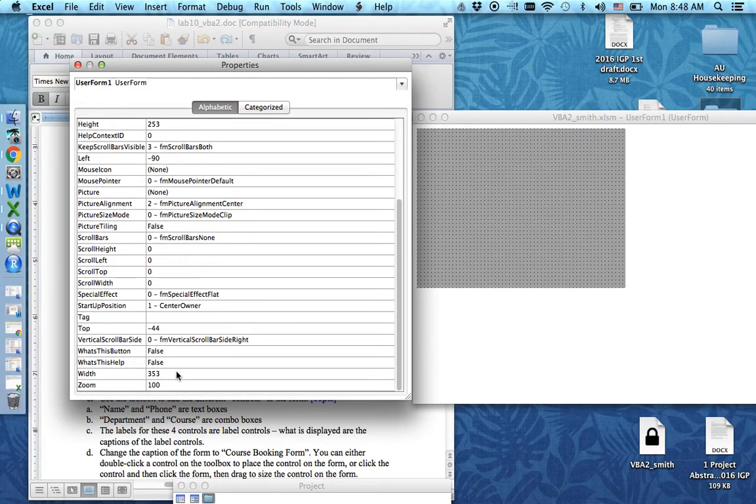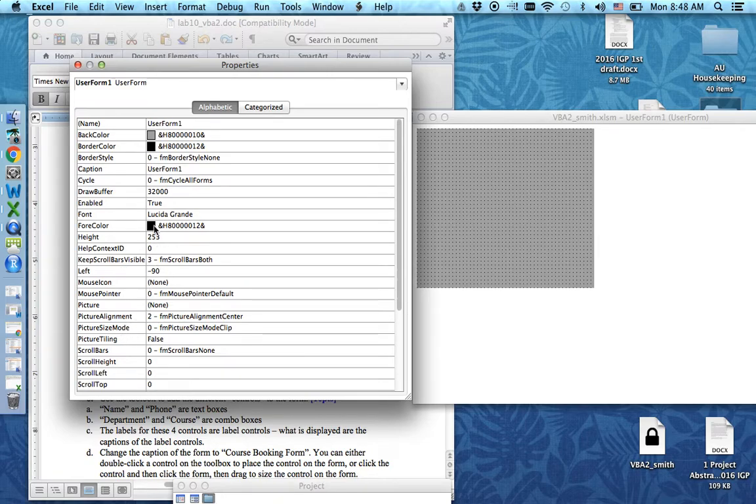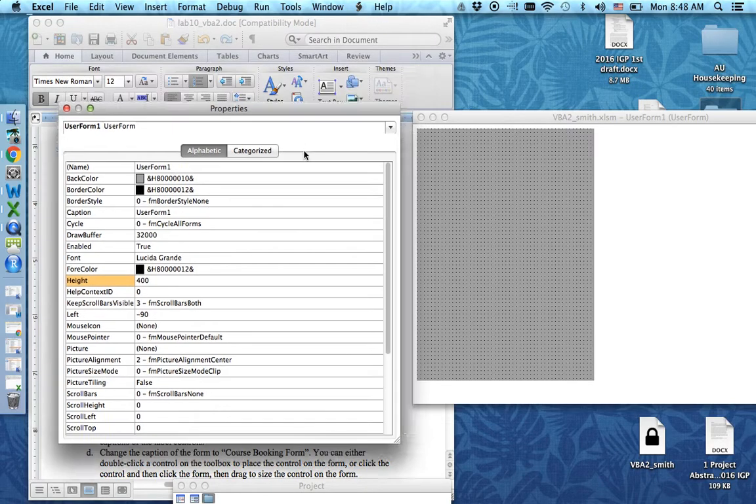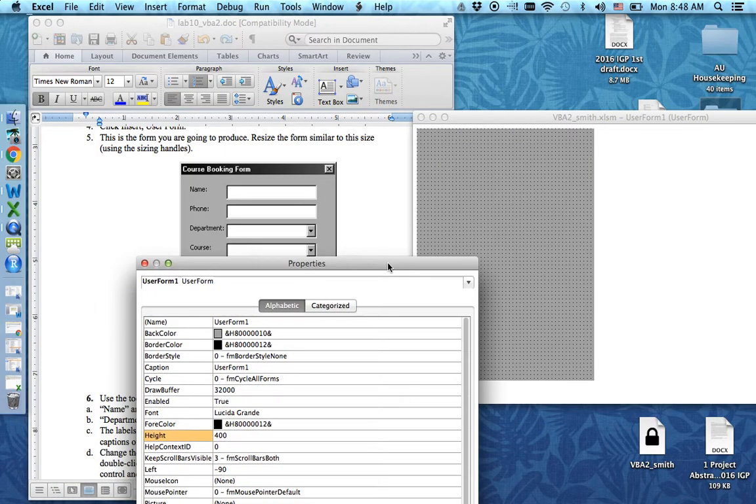So I can do the width, I think it's a little too wide. I want it to be a little thinner, so 300. And then I want, hold on, okay, here's the height. I think the height is a little too short, so I want it to be longer, like 400. Now this thing looks a little bit more like this right here, so I'm happy with that.